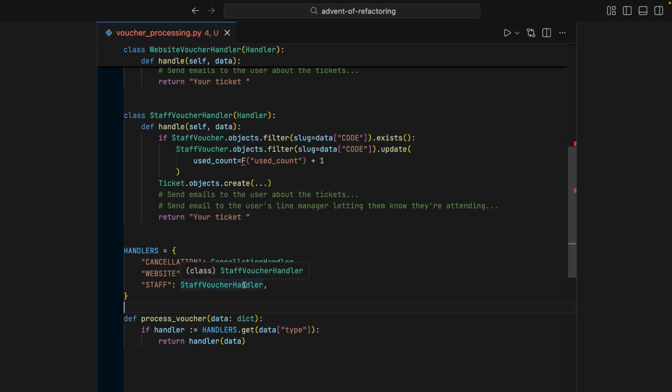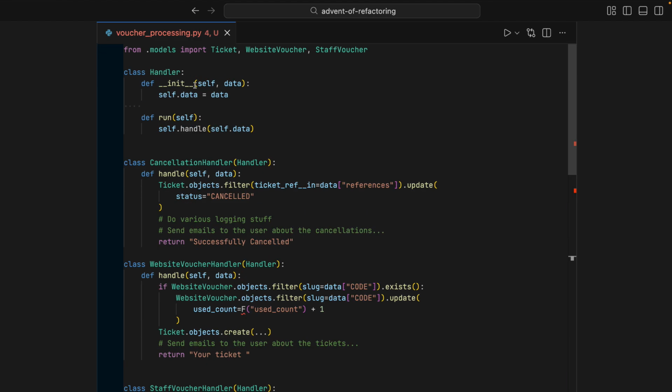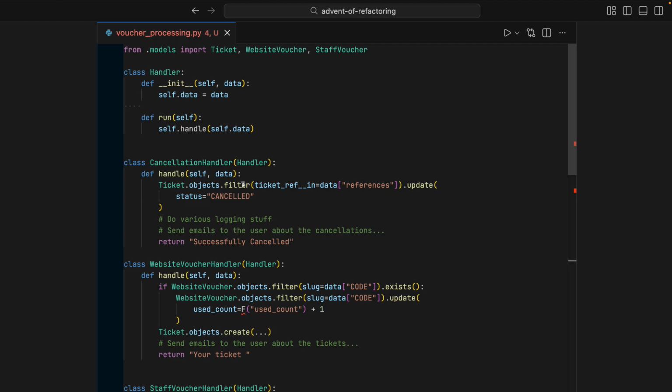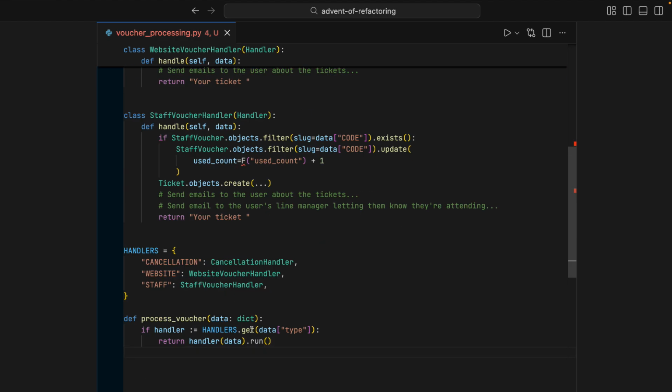The lookup table will now return the correct class. So here we get the handler class, and then we pass it the data, which will go into the init method, and then it's this run thing that actually runs the thing. .run. There you go. So we've now converted them all into these classes, and that was pretty painless.